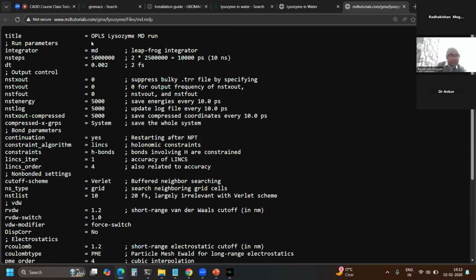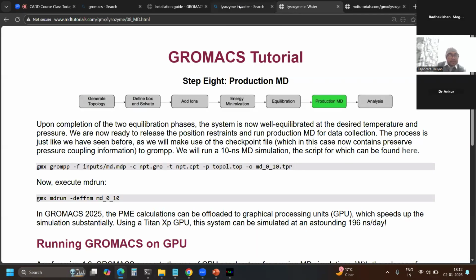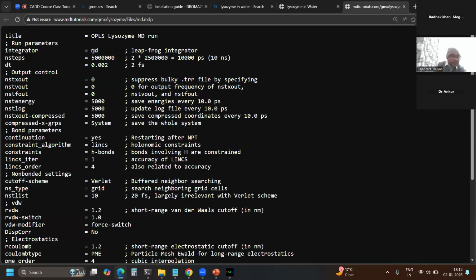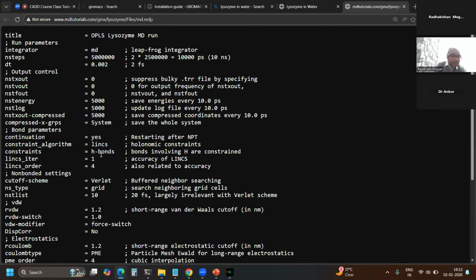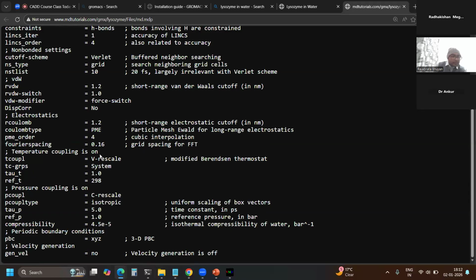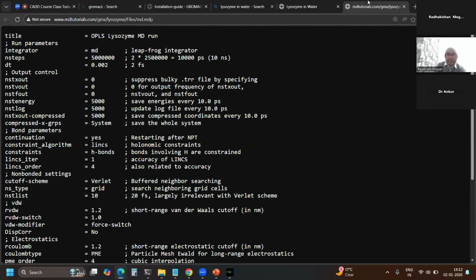So here you can see that we have removed all the position restraint files that were earlier mentioned, and the rest of the parameters will be almost the same as the pressure equilibrium, like npt.mdp. You will not find that much change in this mdp file. And one more important thing is that here you mention the number of steps to be performed.